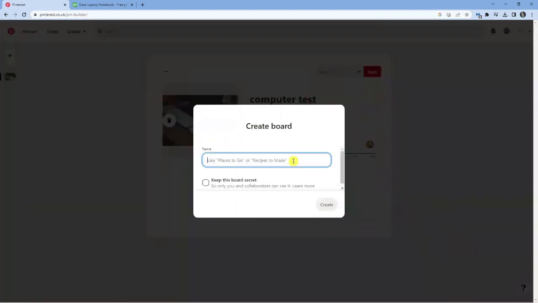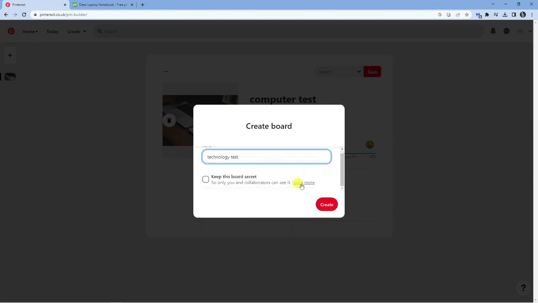So you click on create board, and then you want to put a common theme. If I wanted a load of tech related pictures of computers and things like that, I can create a board called technology. I'm just going to put test afterwards so I know this is a test, and you can choose to keep this board secret so only you and collaborators can see it if you want to.